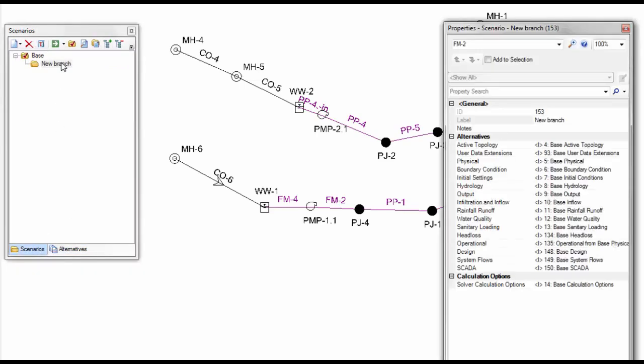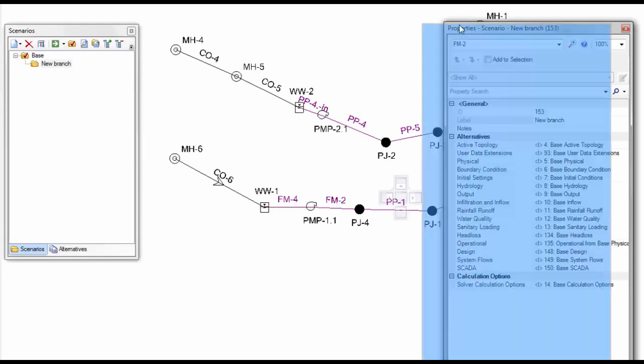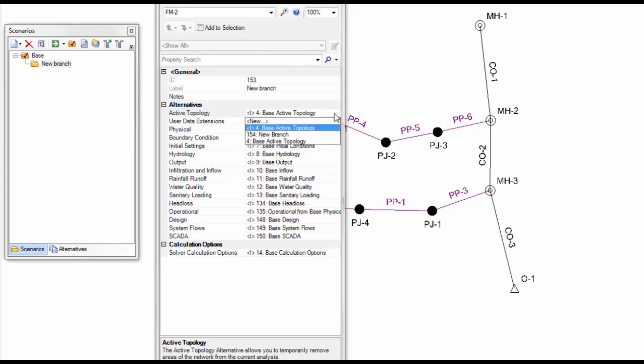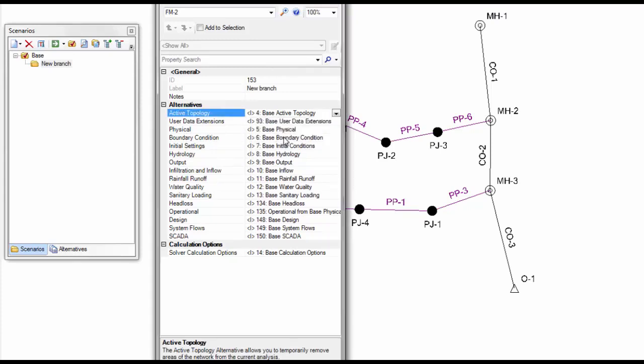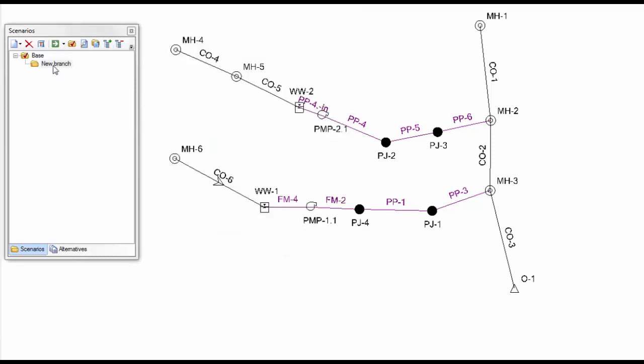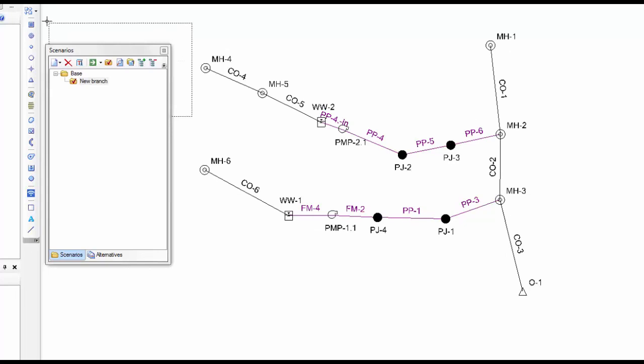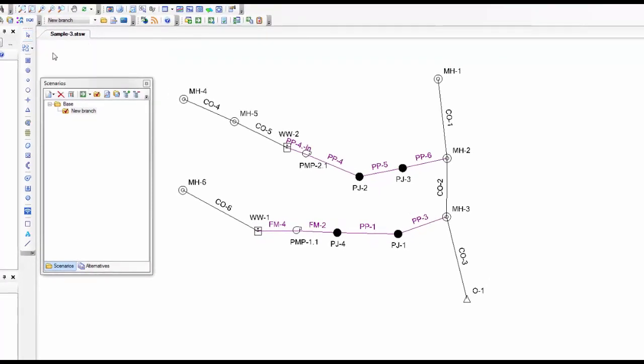Next, we assign that active topology alternative to the new active topology scenario. After that, we make the new active topology scenario the active scenario. Now we can lay out the new branch. When I'm done, I'm going to right-click and choose Done to complete the drawing.